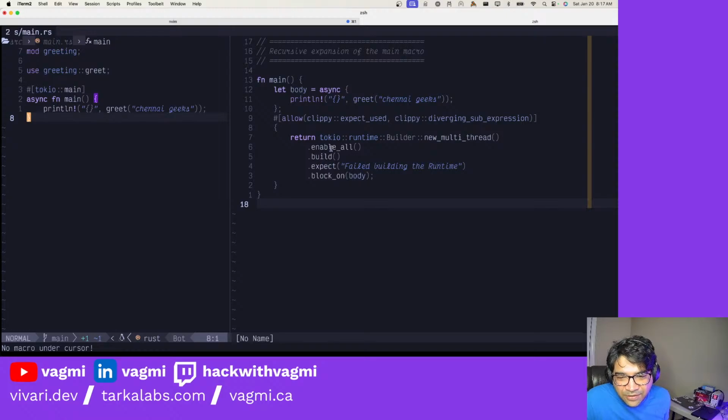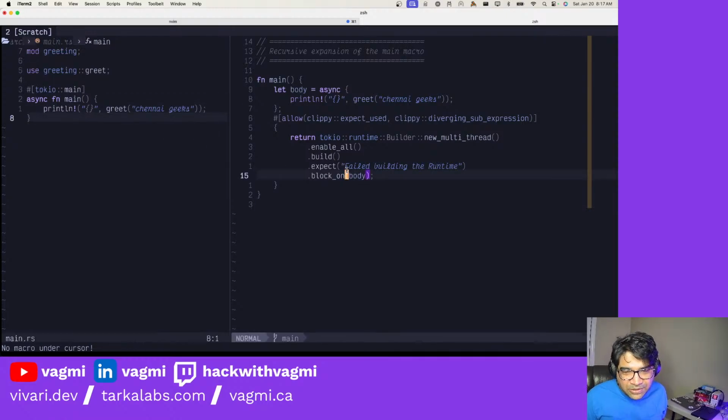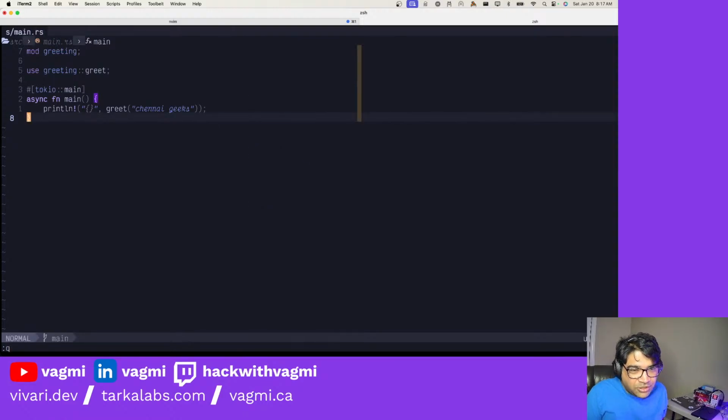When you say build, it's going to allocate the thread pool. It's going to keep it all ready. It's going to use the number of CPUs to make sure that it has so many threads running and so on and so forth. And it just blocks on the body, right? So now let's run this to find out what happens, right? Again, the result is going to be anticlimactic. It's just going to work as expected.